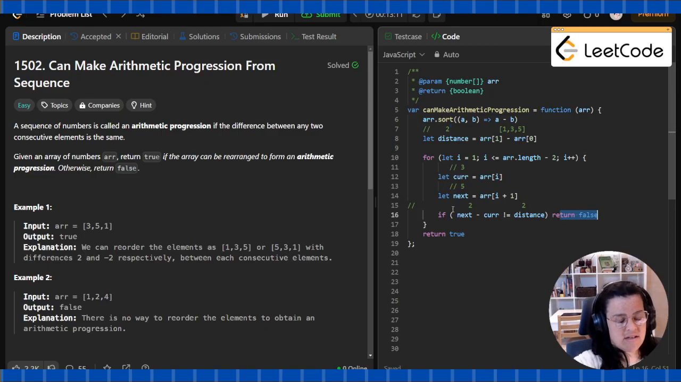false. That means if I find just one distance which is bigger or smaller than the first one, that means that this array never is going to be an arithmetic progression. So I'll return false. Otherwise, if I go through the whole array and I never find a distance bigger or smaller, different to the first distance, that means that this array could be an arithmetic progression.